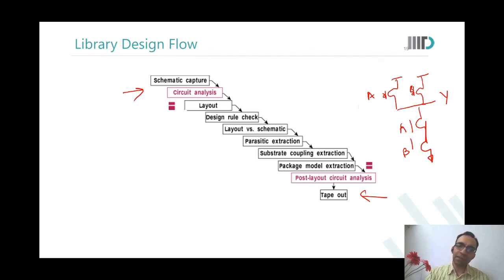After you made the schematic in the schematic capture, you will analyze this. How will you analyze this? You will give different stimuli to A and B, and you will see if your output is coming correctly or not. That is simulation. After you have verified that the schematic is working fine, at least on the schematic level, that I'm getting the functionality that I wanted, the kind of delays that I was targeting, I'm able to achieve them.